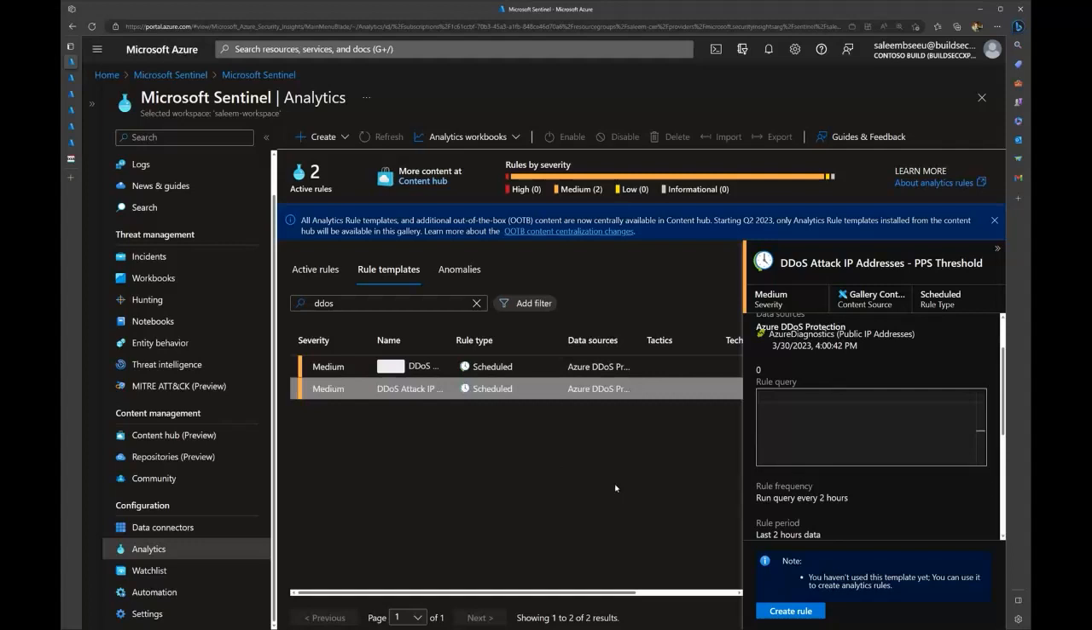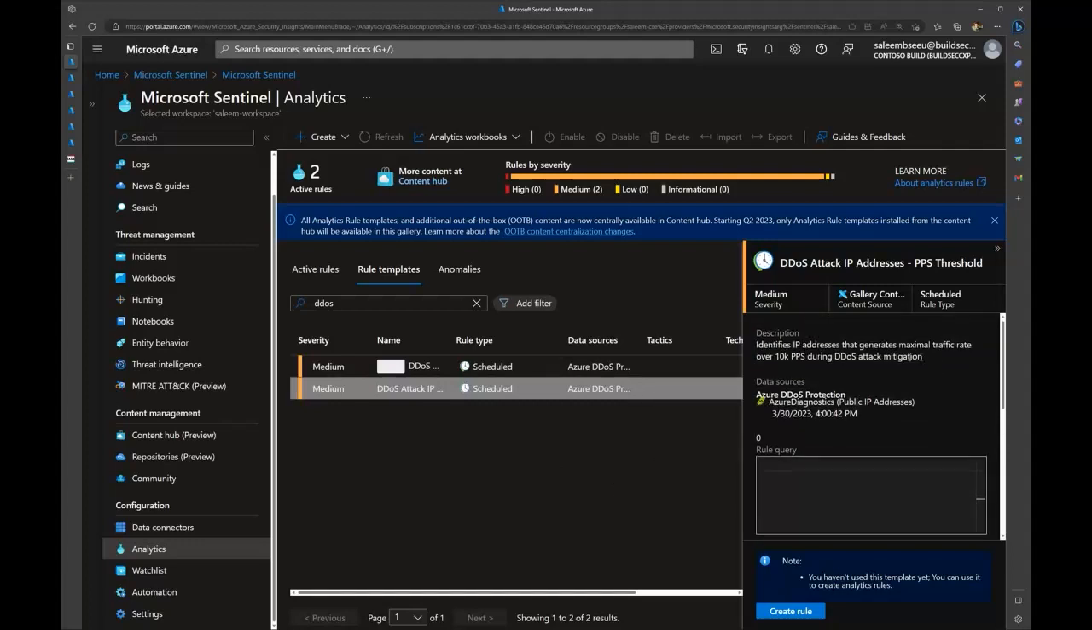Let's have a look at the second one. The second one uses the PPS, so packets per second. The first one uses the percentage, which is 5%. This one will look at the packets per second that come from the IP addresses, and if one of the IP addresses generates over 10,000 packets per second, which is a huge amount of traffic from just one source IP coming to your public IP, it will also add it as a source IP. So these are the analytic rules.